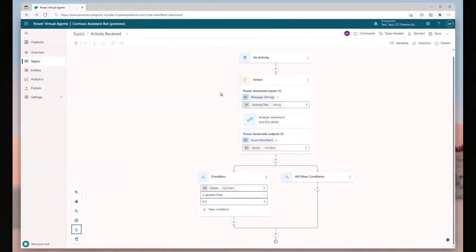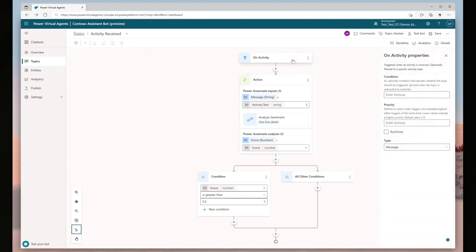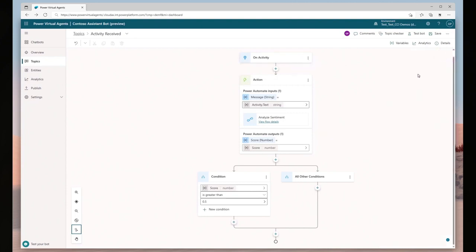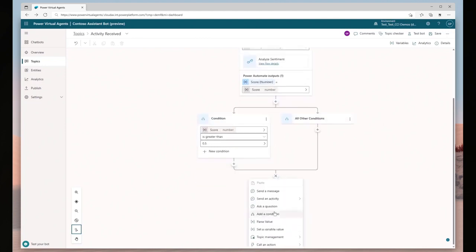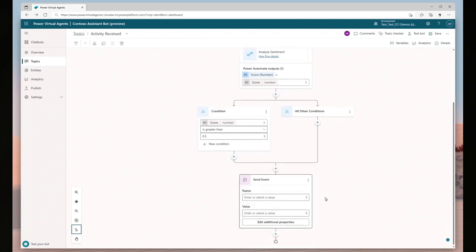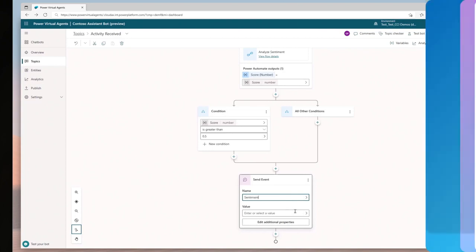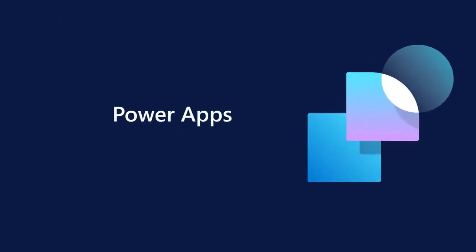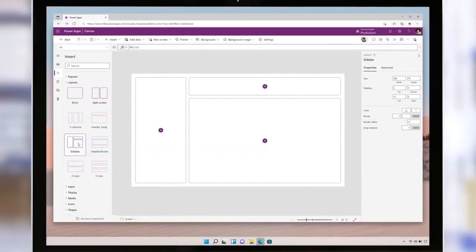You'll also have control over how your bot handles incoming messages and other events. By associating your topic with one of the new triggers, you can intercept incoming events from a channel, such as Microsoft Teams, or even configure a topic to run every time a message is received, allowing you to perform tasks such as sentiment analysis. And as well as being able to handle incoming events, you can now also send events and other types of messages, enabling you to achieve things like adding a delay between outgoing messages or sending a typing indicator.